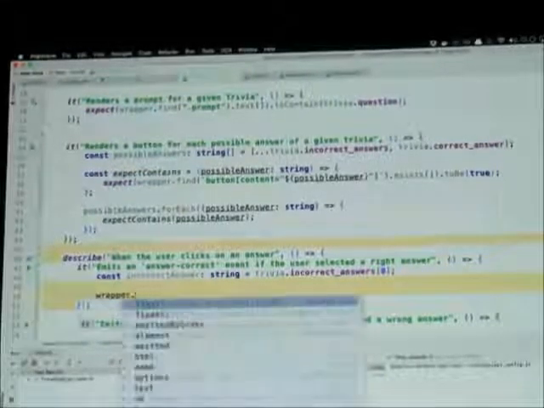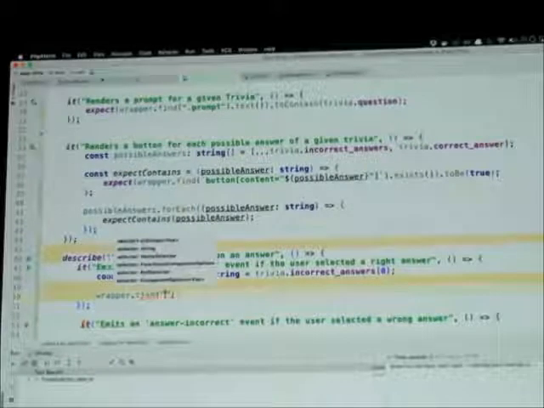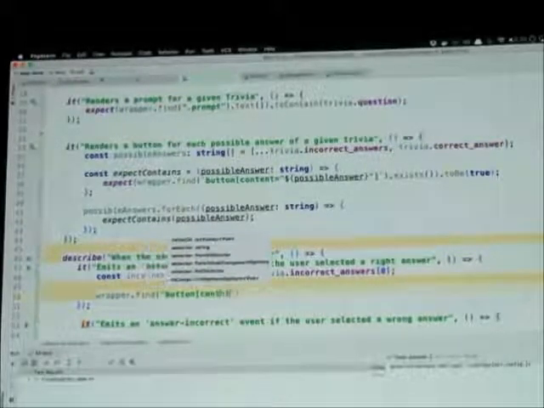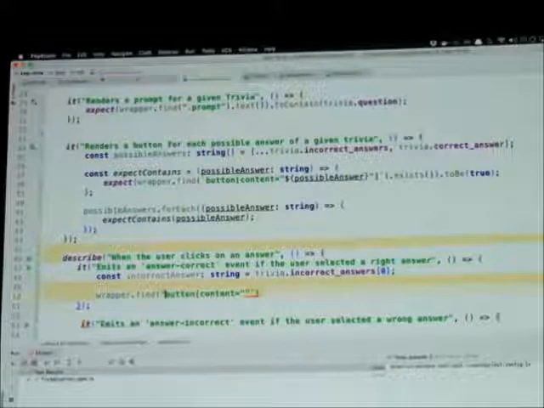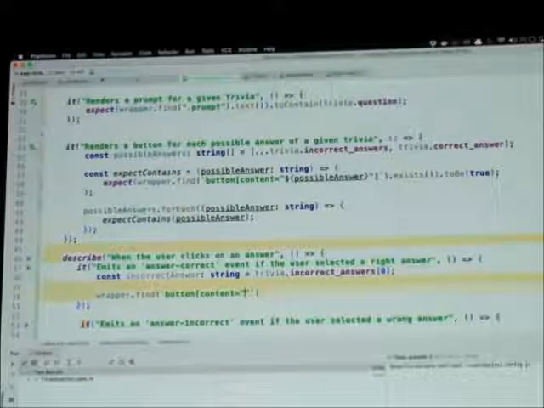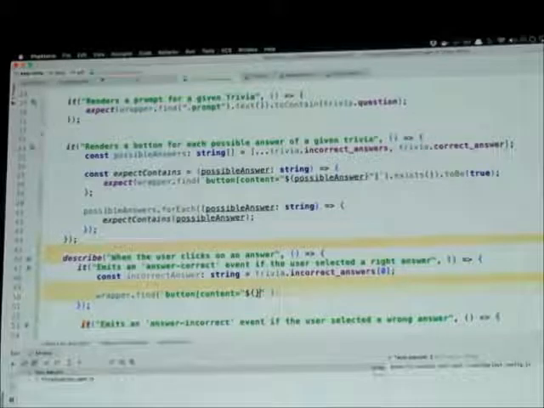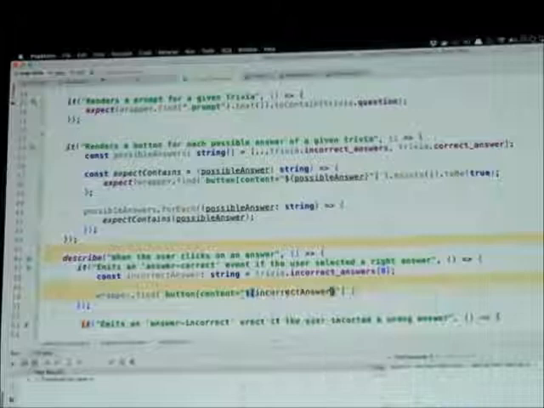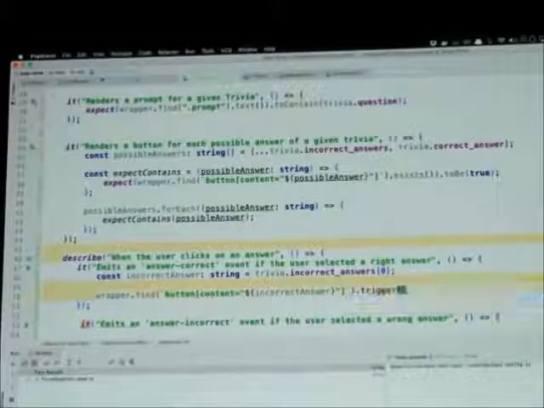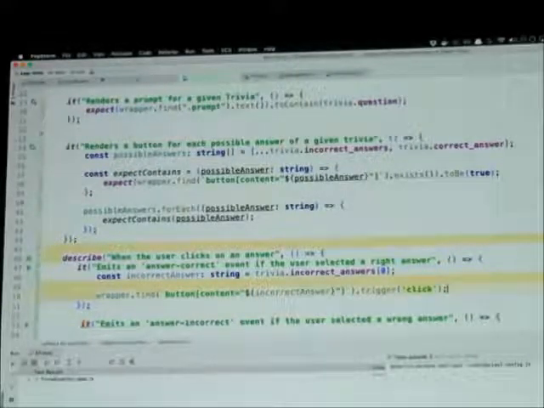And then I'm going to do wrapper. Find the first button that you can see in which the content is going to... Oh, come on, I didn't use template strings again. That's like 2 times in a row. Okay, so find content that has the incorrect answer and trigger a click on it. So I'm pretending to be a user clicking on an incorrect answer.